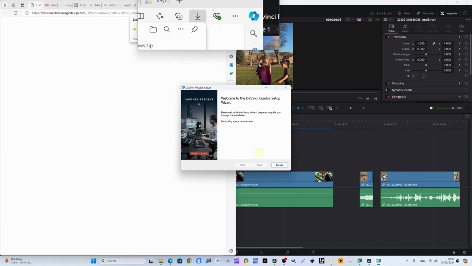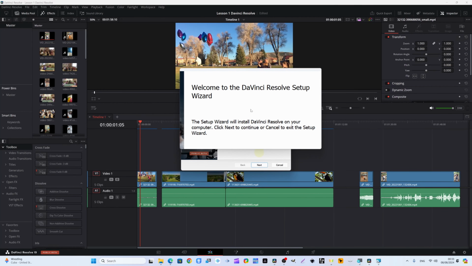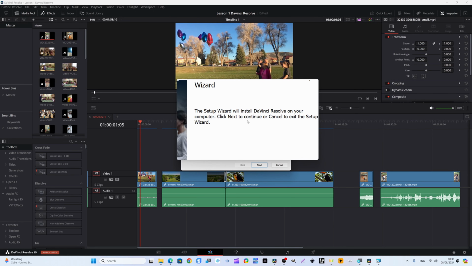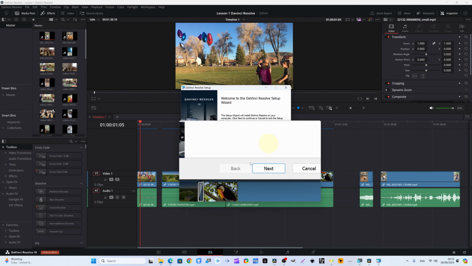I just minimize here the computer. Now welcome to the DaVinci Resolve setup. The setup wizard will install DaVinci Resolve on your computer. Click next to continue, or cancel to exit the setup. I will click next, because I want to install.